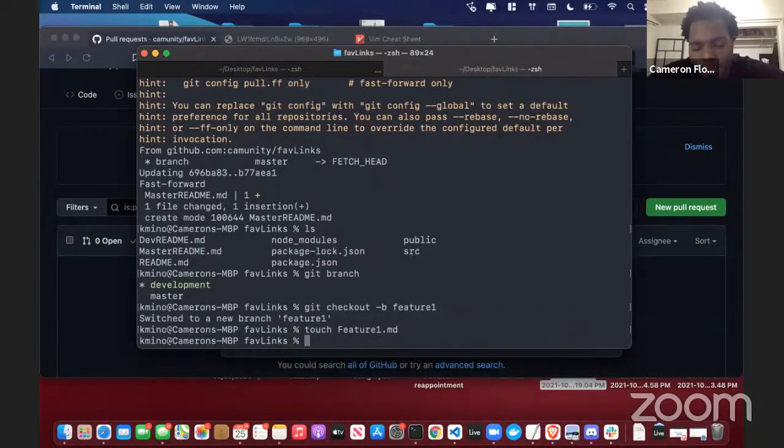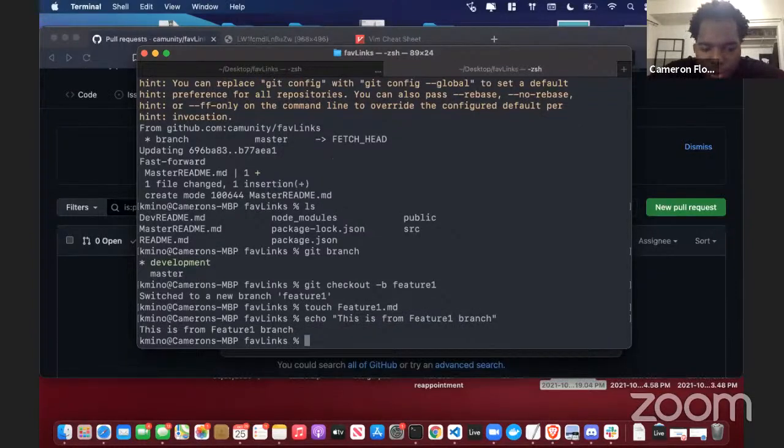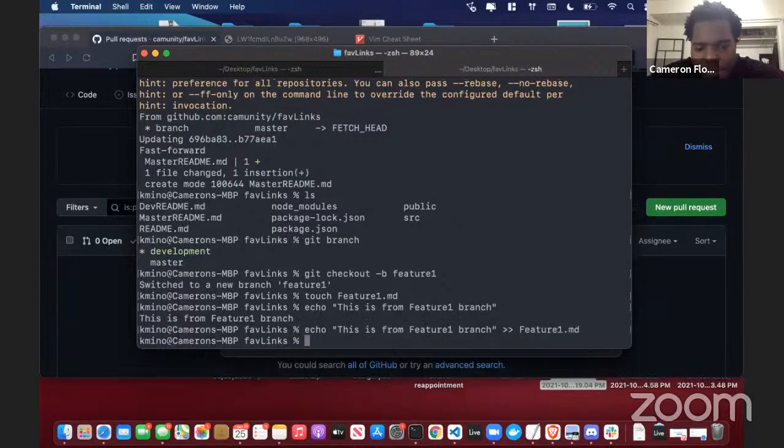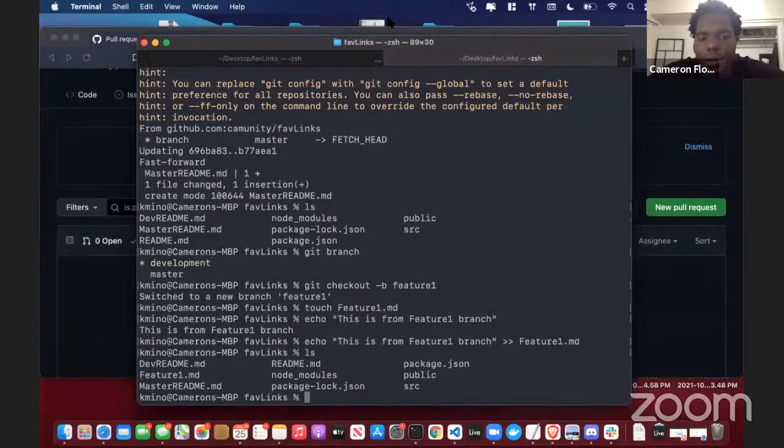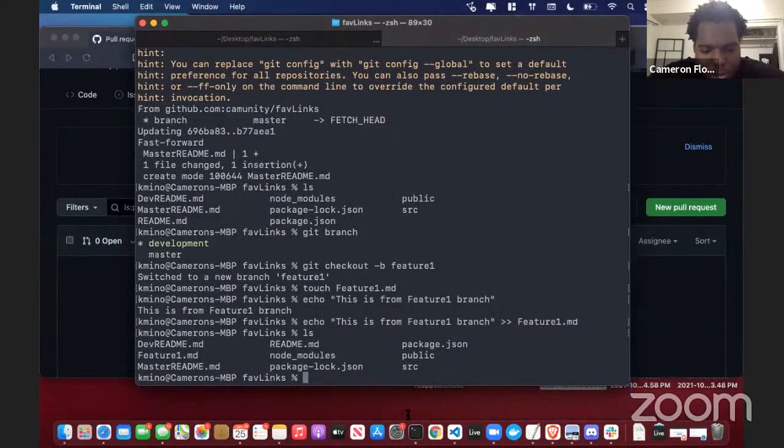and just put some text in there and say, this is from feature one branch. Oops, my fault. Okay. So now this branch is completely different. It has its own readme, different files. And I might want to, whoops, didn't mean to make this thing.